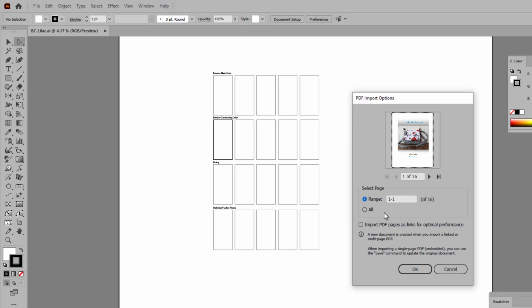Some of the designers will put all of the pattern pieces in one file, and it may be tempting to click this All button to import them. Don't do it. You will not be able to edit the vectors if you do that. So click Range, and because this designer included the written documentation and the pattern pieces in the same file, we're going to click the Go to End button and then back up one page at a time until we find out where the pattern pieces stop.